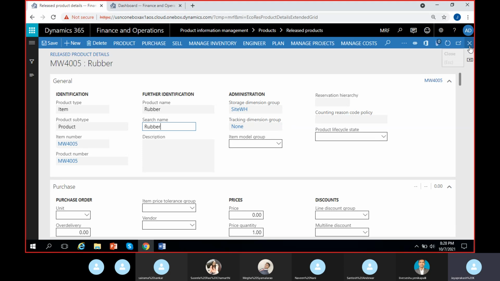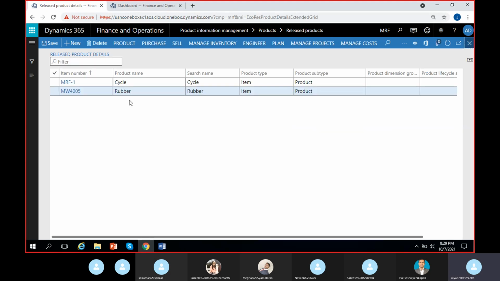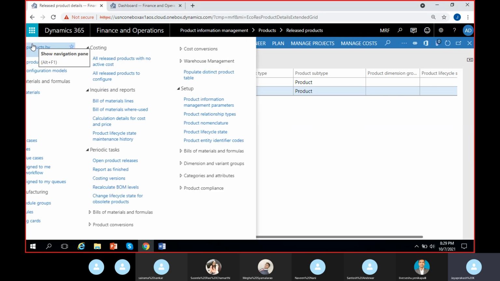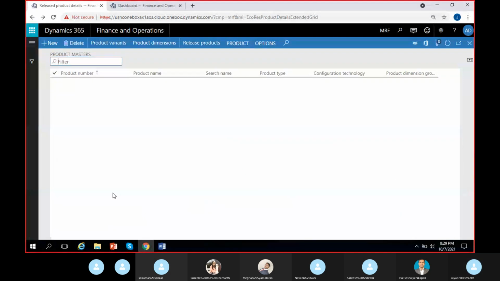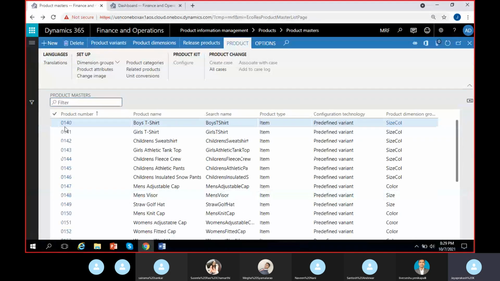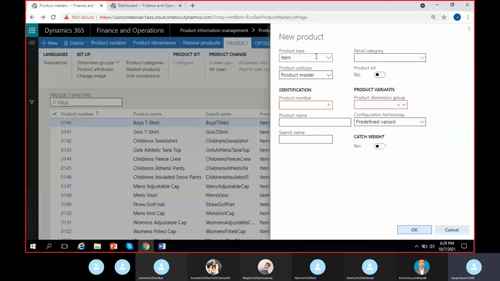Okay, so this is how we release the products for legal entity. We'll also discuss the other topic, how to create a product master here. So I'm going to product masters. I'll create a new product master. So product master is also an item only. Subtype is product master, not product. You can give a product master number. So I can give it as MRF2, which is a product master.